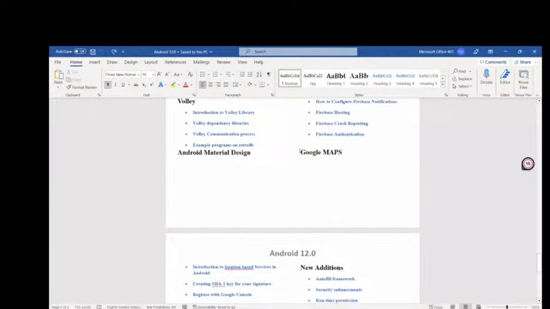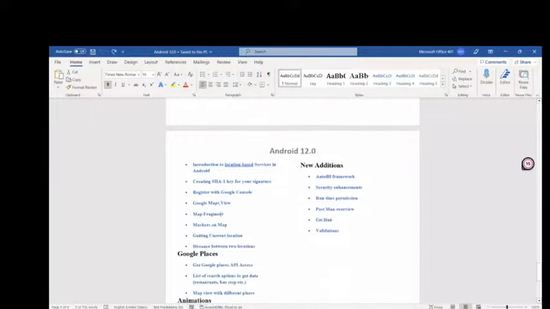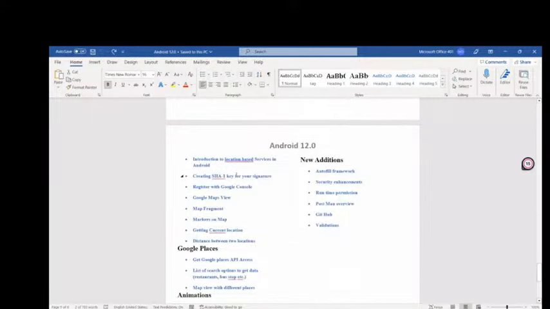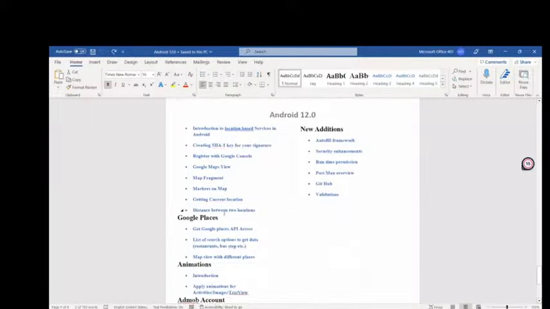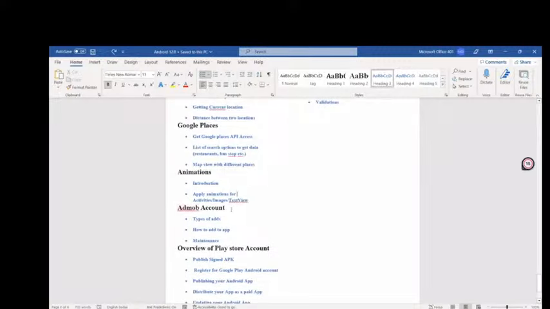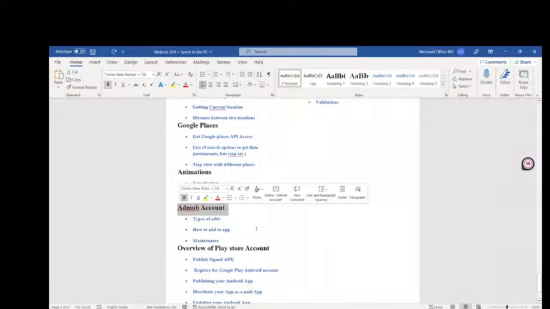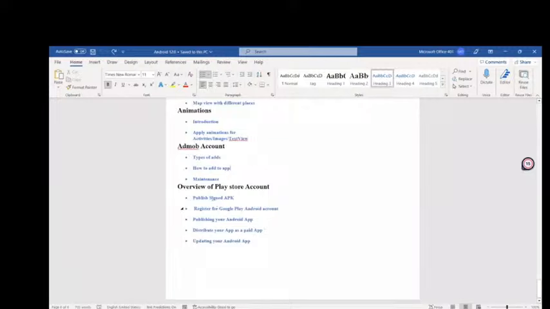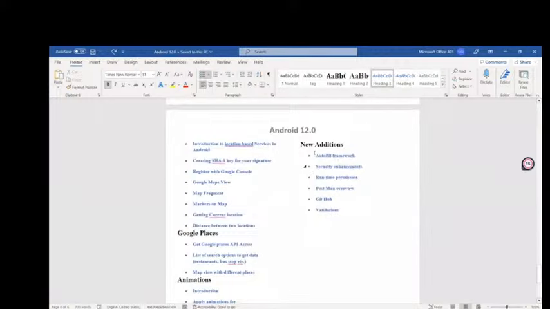Then after that, Google Maps. How to incorporate Google Maps in your application? Here we can discuss Google Places and all. Finally, animations, how we can give animations. Next, ads, how to put ads in your application. And finally, how to upload your application in the Play Store, how to update it and do regular updates. These things we'll discuss in detail.